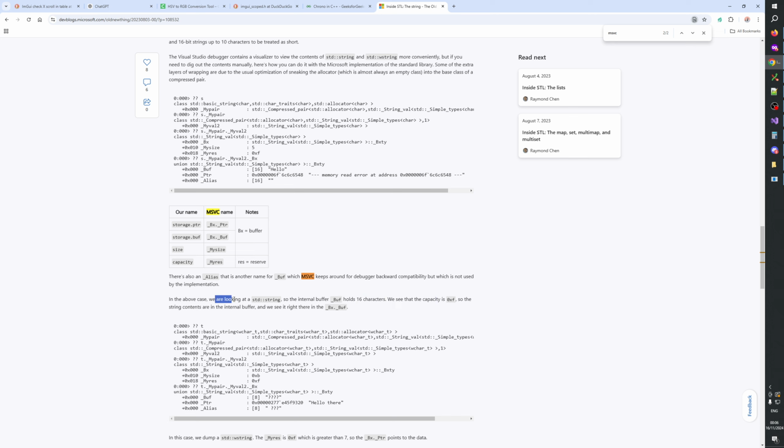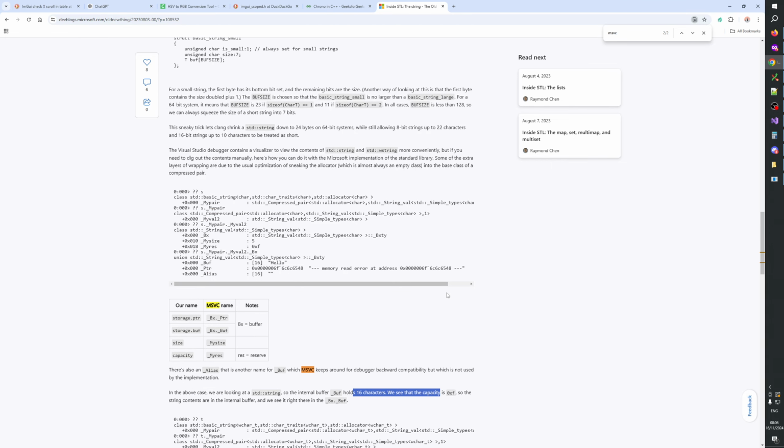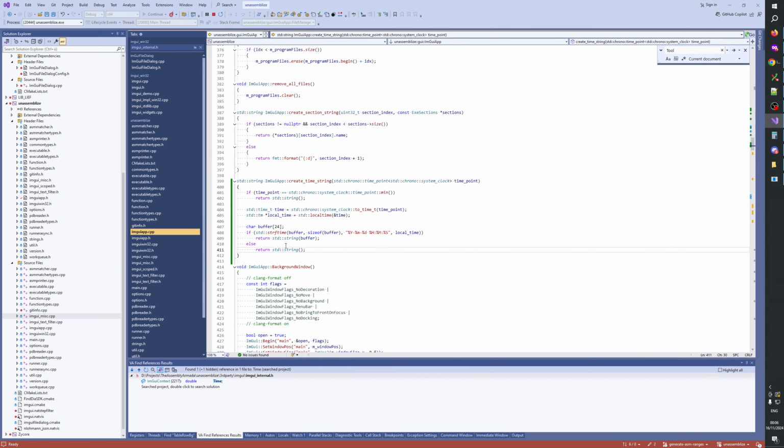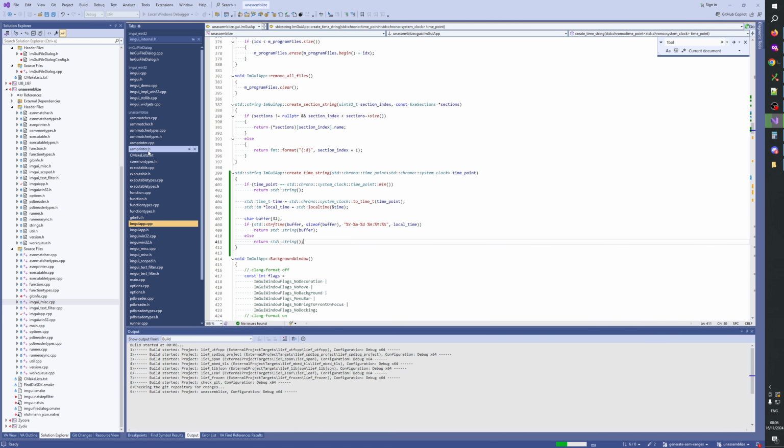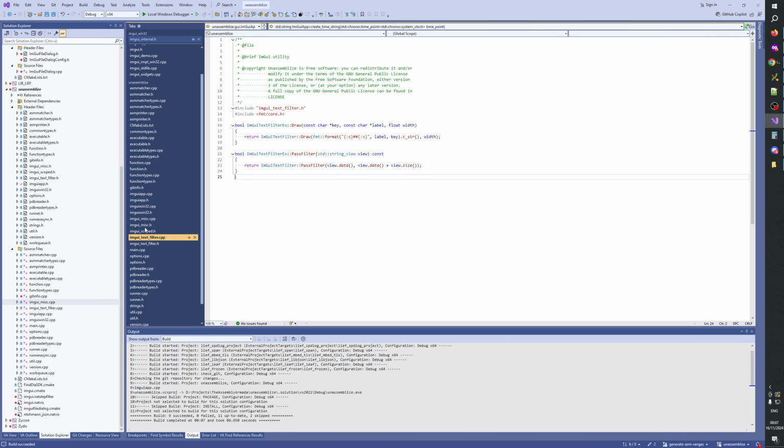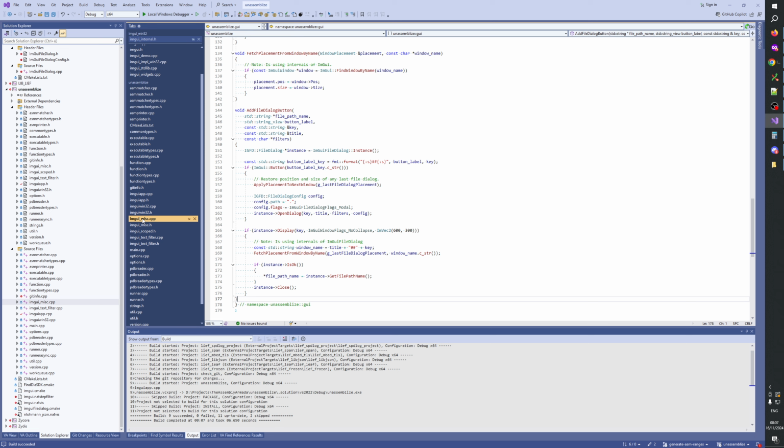The internal buffer holds 16 characters. Well, that's not much. Well, it's too bad. Well, let's make the buffer 32 then. I thought it would be more. That's a shame. Really is a shame. Okay, so what's the next step?